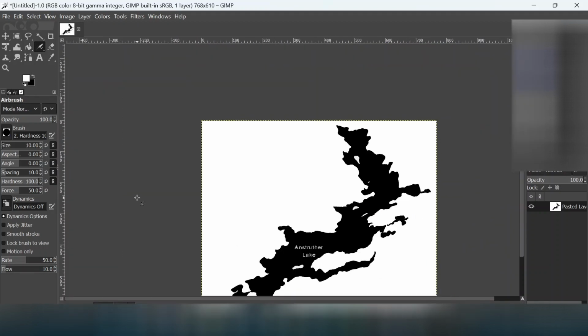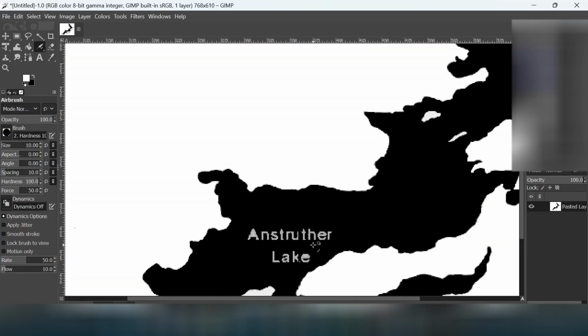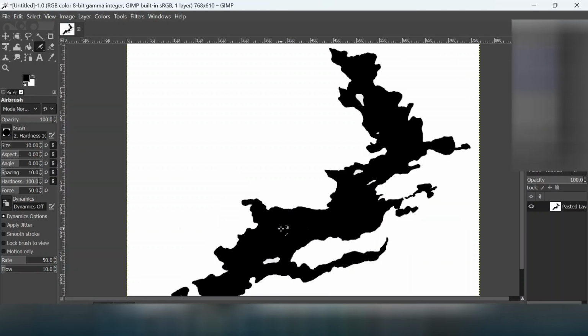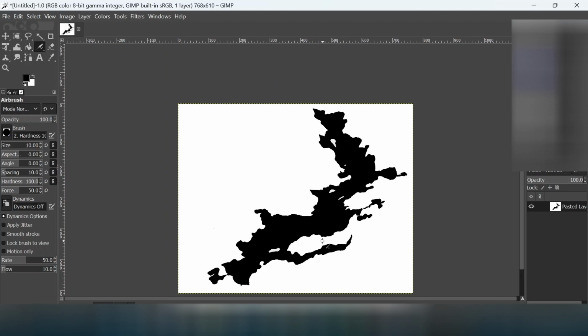Okay, so the only other one is we want to color in the name of the lake as well. So we want to switch back to black. And let's color it in using the spray brush. There. So now we have a good black and white image of our lake and the surrounding land.